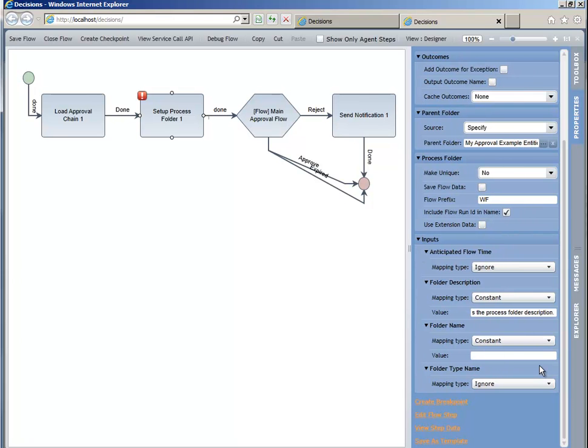But for this example, we'll just go ahead and leave that simply as that, and we'll call this my process folder. Now, we will leave folder type name to a state of ignore. That's just going to be standard practice. And to make it unique, we will change the value to number under make unique. We will select save flow data, and we'll leave our flow prefix as WF. Also, for the sake of our example, we'll go ahead and include the flow run ID in the name just so that we can see what that looks like.